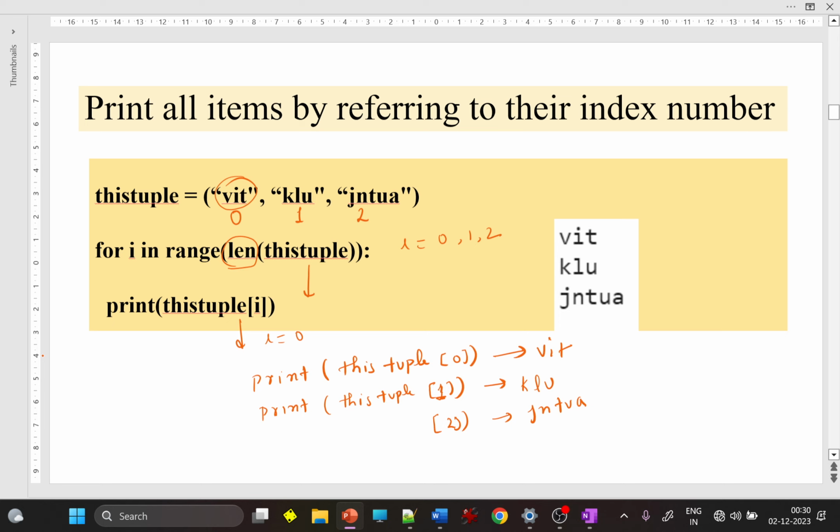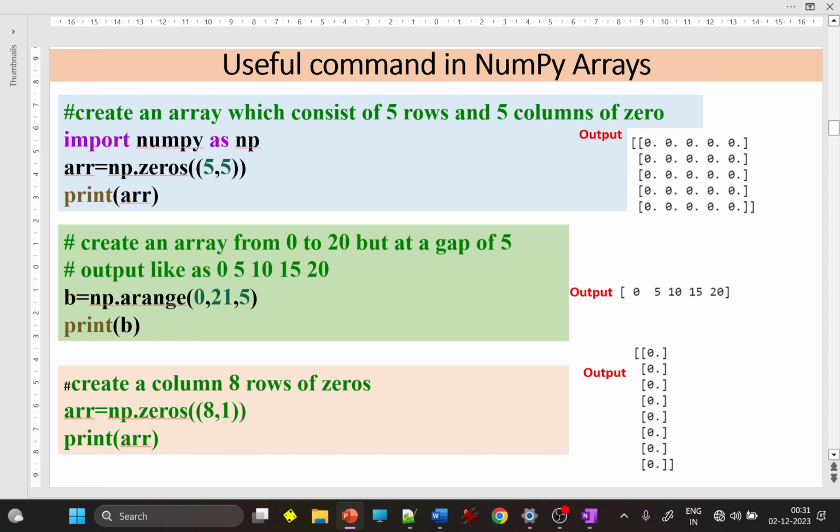So from this slide we understand about the for loop, and we also understand how to print a single element, or one by one element, in a new line using the for loop. If you want to print the whole tuple and all the items in a new line, this program is helpful for you. Now I'm going to discuss some more programs of Numpy.